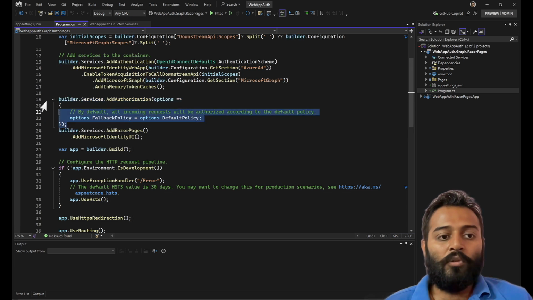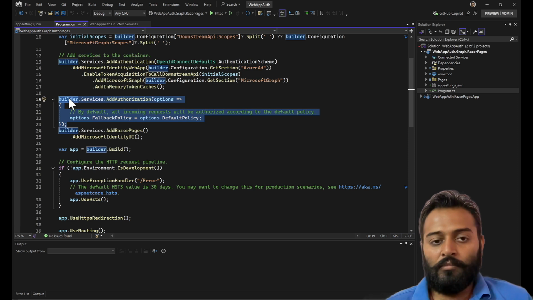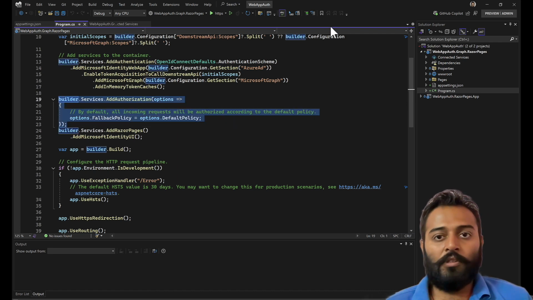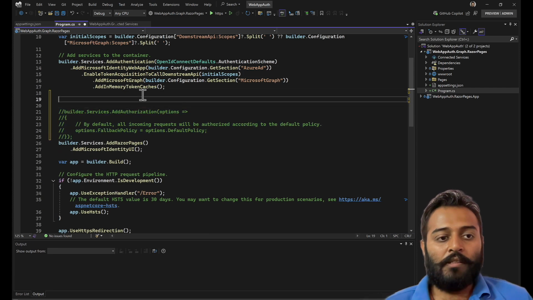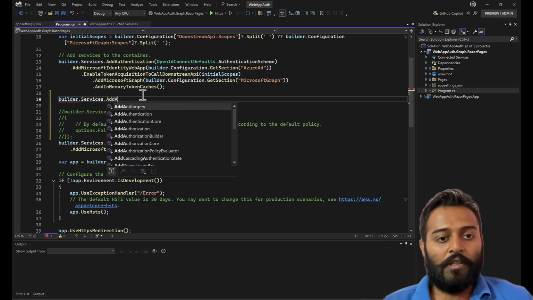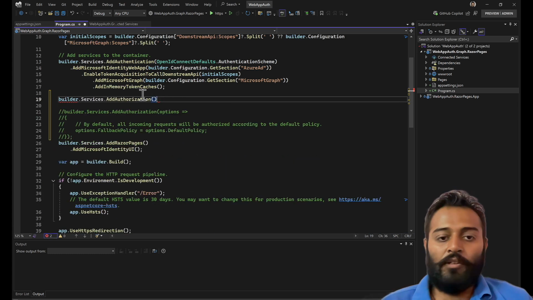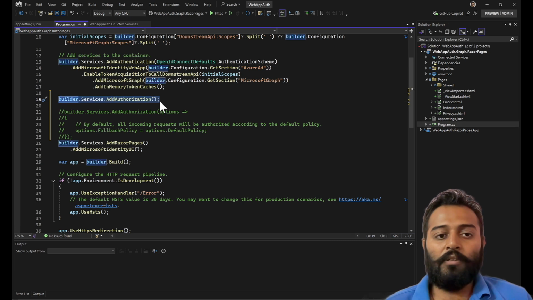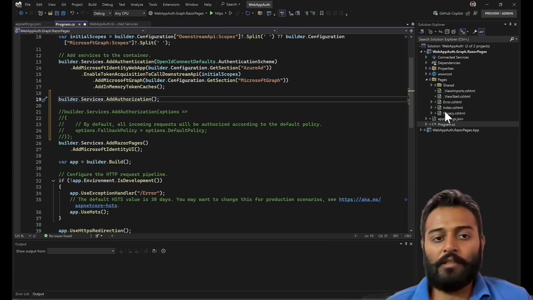So what this will do is, by default all the pages in your application are authorized. What does that mean? When you log in for the first time by visiting the URL, you have to log in to the application. Let's suppose you remove this, or let me comment this out and just write builder.Services.AddAuthorization. I'll do it without adding any options. Here options were there, but here I'll not pass options. So what does this mean? With AddAuthorization, only pages which have the authorize tag will let the user log into the application.